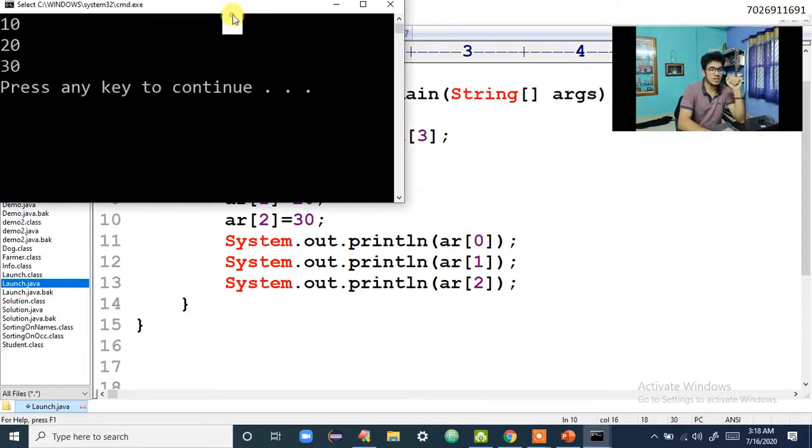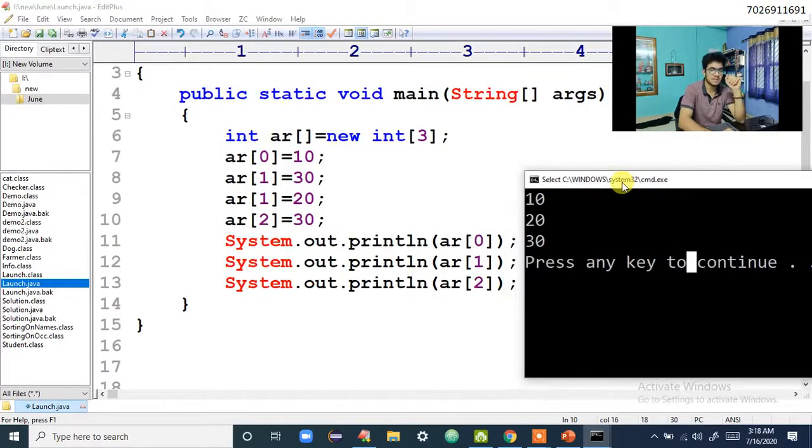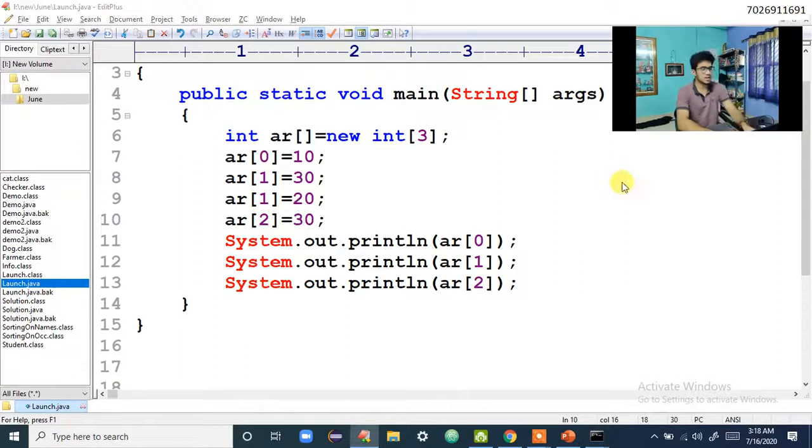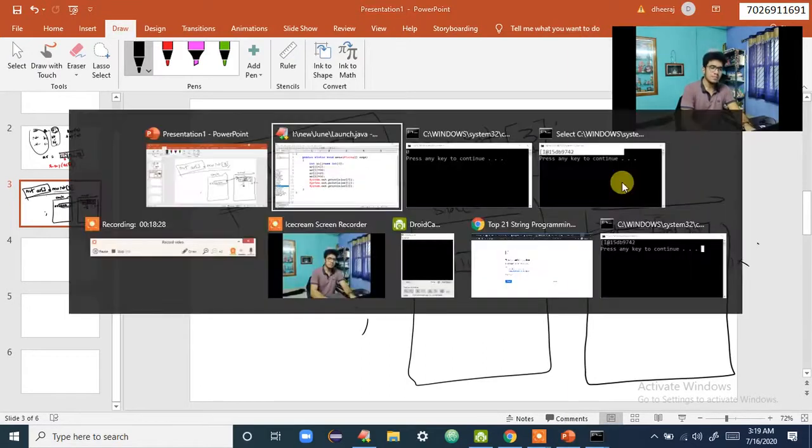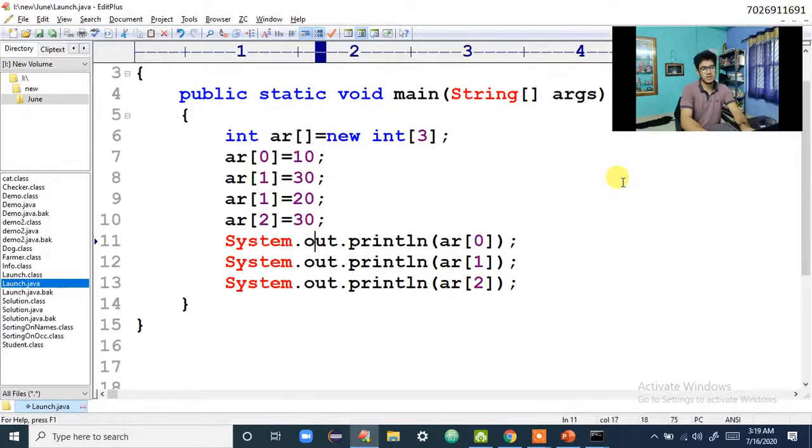So I want you to take this screenshot. Then I'll give the screenshot of the diagram there. Okay, so I hope you have taken the screenshot. Take the screenshot of the diagram. So I hope you have understood, right?